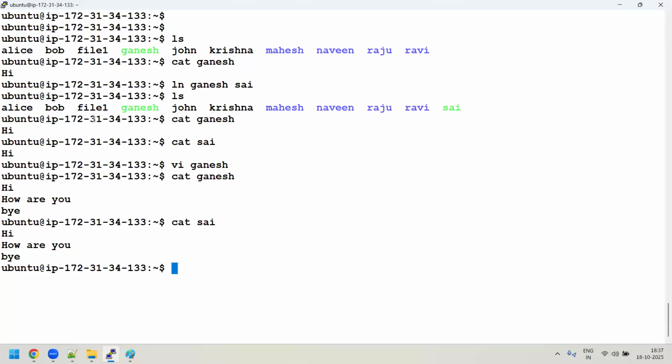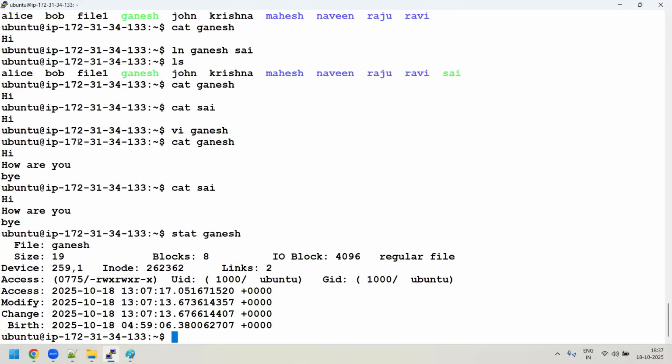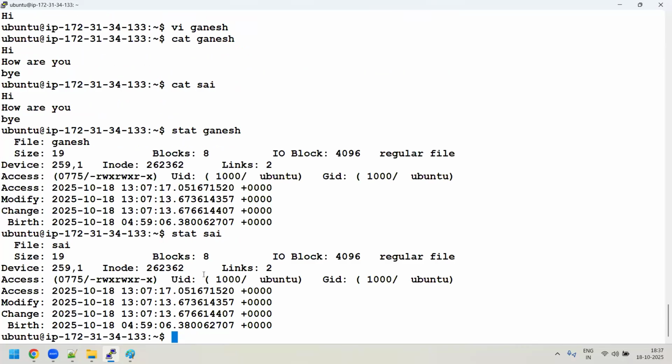It is not like a copy. It's like another name of the same file, because both these files are pointing to the same inode number. If I do a stat on Ganesh, can you see the inode number, guys? 26232. When you do a stat of Sai, you see it's the same inode number. Because it's the same inode number, both the files are pointing to the same file. If you make a change to any one file, the other file will reflect the same thing, because both files are pointing to the same inode. So you cannot say it's a copy.